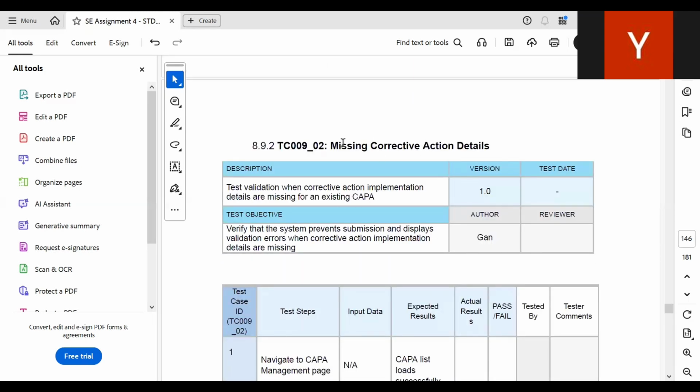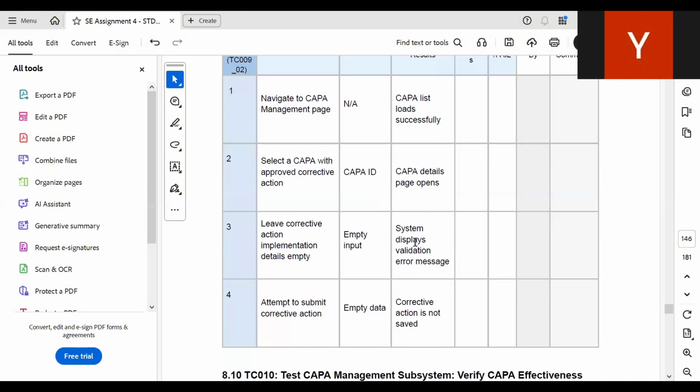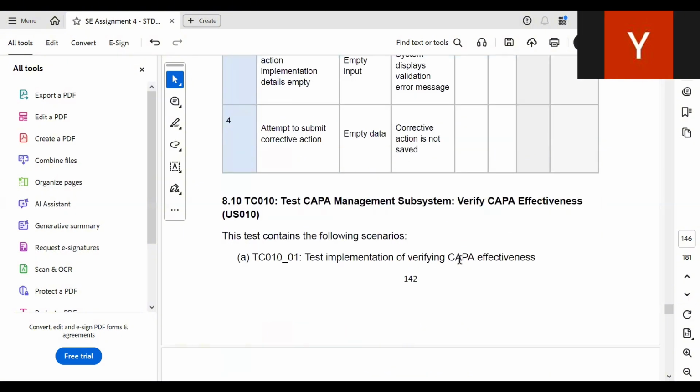In the second scenario, it's the same steps, but some inputs are missing. Some input is missing, so the corrective action will not be saved.